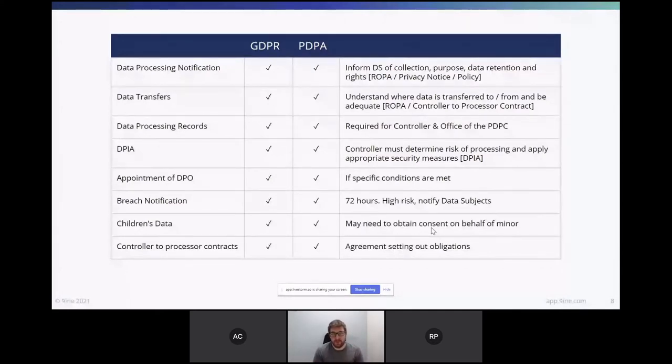The appointment of a data protection officer is required where there are specific conditions that are met. Breach notification, you need to notify if you have a breach and do so within 72 hours. If there's a high risk, you have to notify data subjects. So the feature within our app allows you to determine whether the security incident that's taking place is actually a breach, and whether it's a reportable breach, not only to the supervisory authority, but the data subjects. So it gives you the objectivity in managing your compliance program.